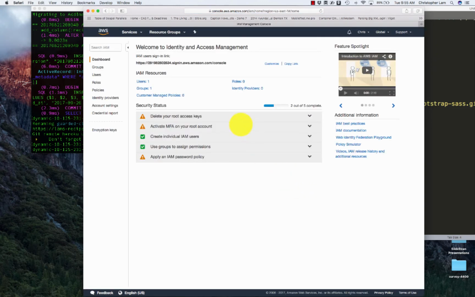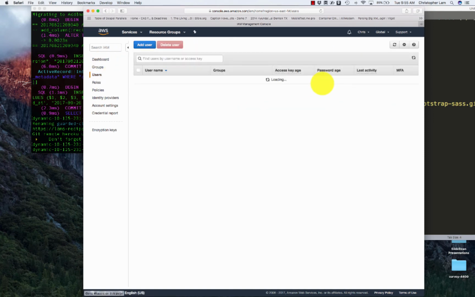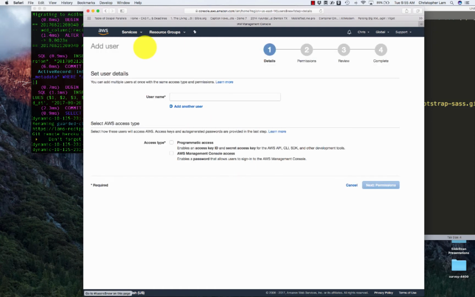So this is the IAM, Identity and Access Management Portal. We have to do a few things in our identity, our IAM. So we have to first create a user. So we're going to go to users and then we're going to click add user.